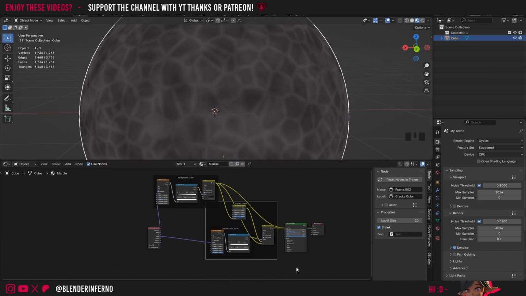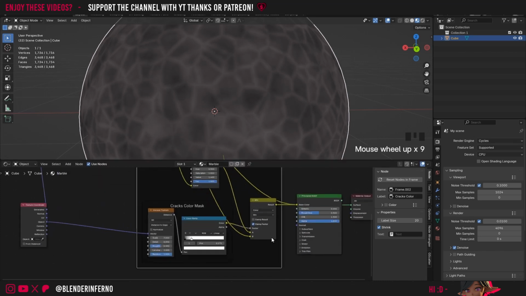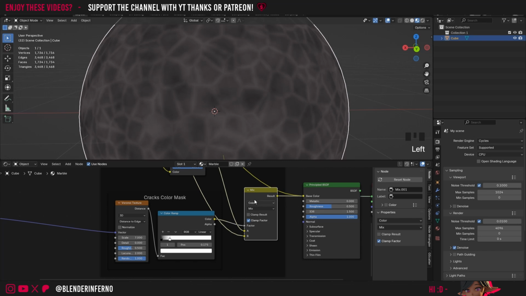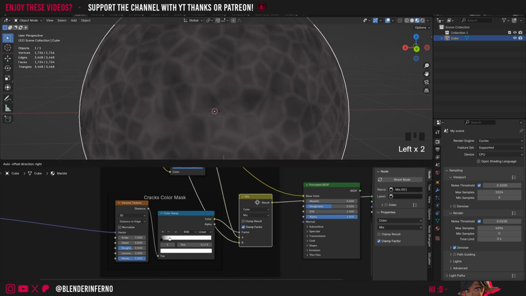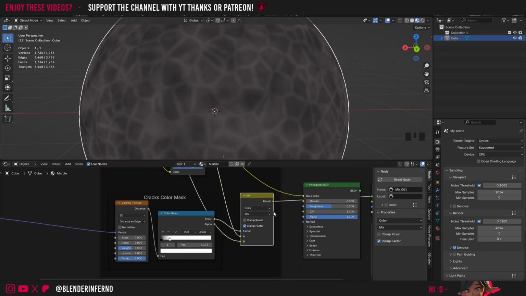Once I'm happy with my organization here, I'm just going to scroll in, and I'm going to left click this mix node here, as this is going to be our base color input, and I like to create a label for this just to make it really easy to identify in case we unhook it. So I'm going to press Ctrl J, then I'm going to left click the panel, and I'm just going to call it base color input. And I also like to give it a color to also make it very easy to identify.